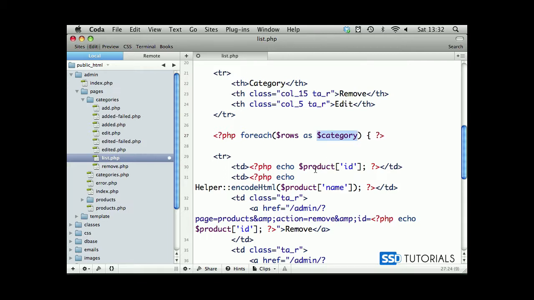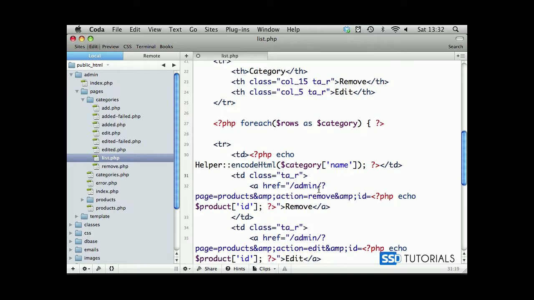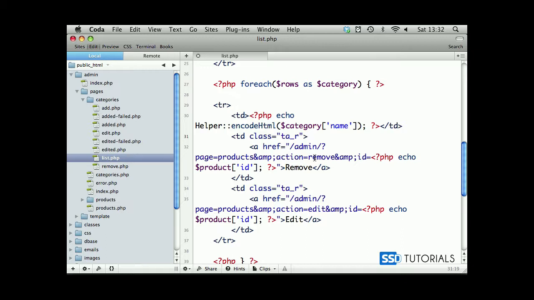Okay, and now we obviously remove this. ID is not going to be ID because we don't need ID. We need the name though. So if we remove the first row completely, we have encode helper encode HTML category name, which is fine.